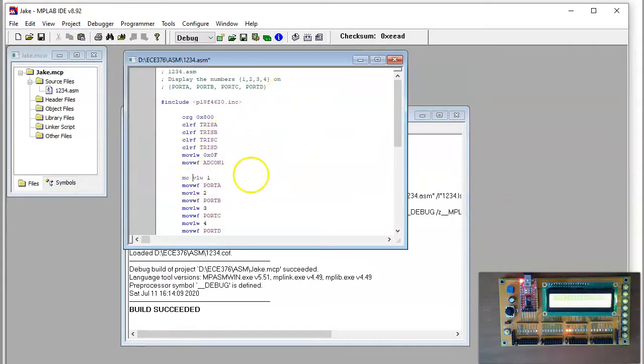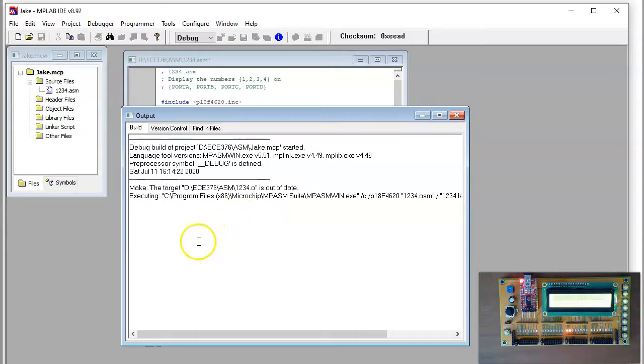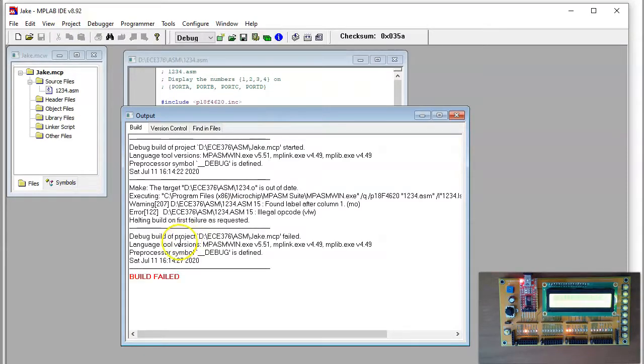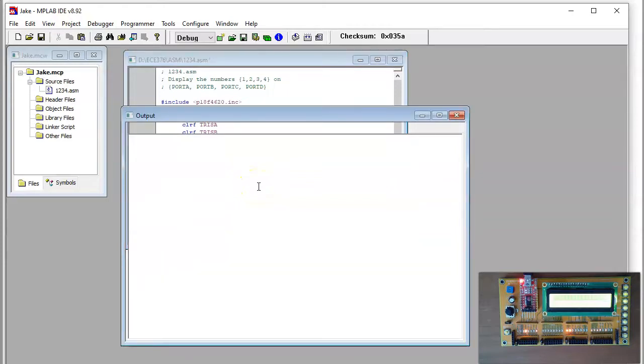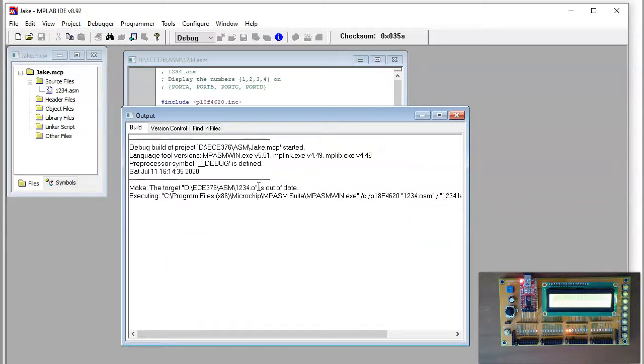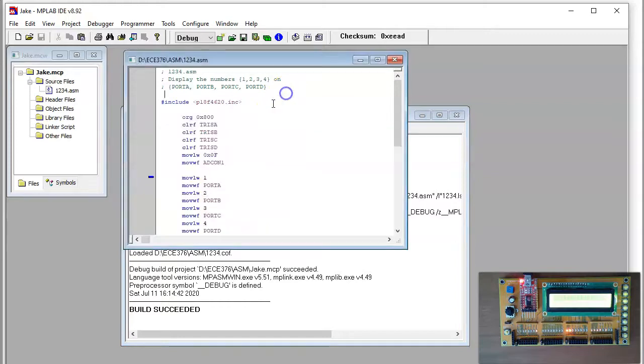If there's a mistake, like if I have something like this in here, and I hit build, that's also F10, it'll tell me error. I have no idea how to interpret that line of code. So here's an error. I don't know what to do with this line of code. So fix the error, rebuild. And you've created your file.